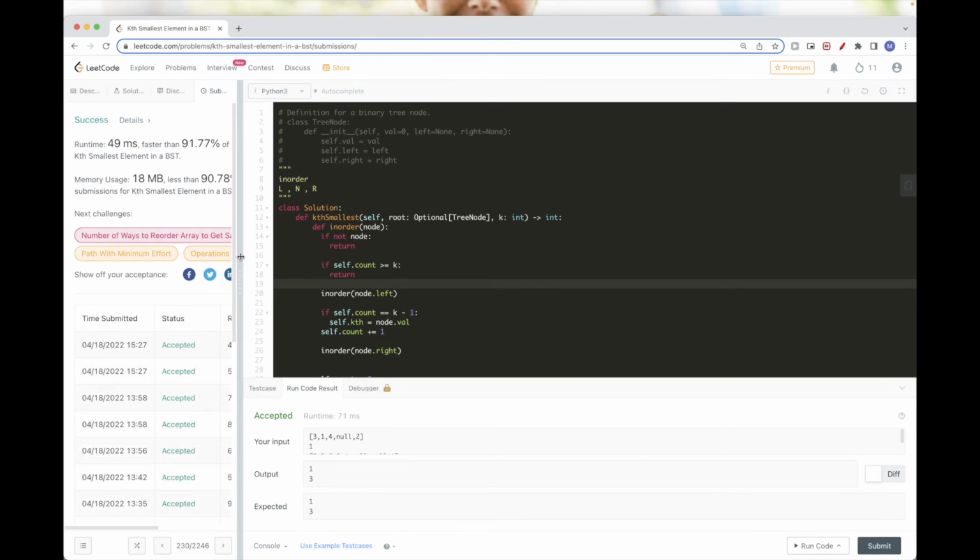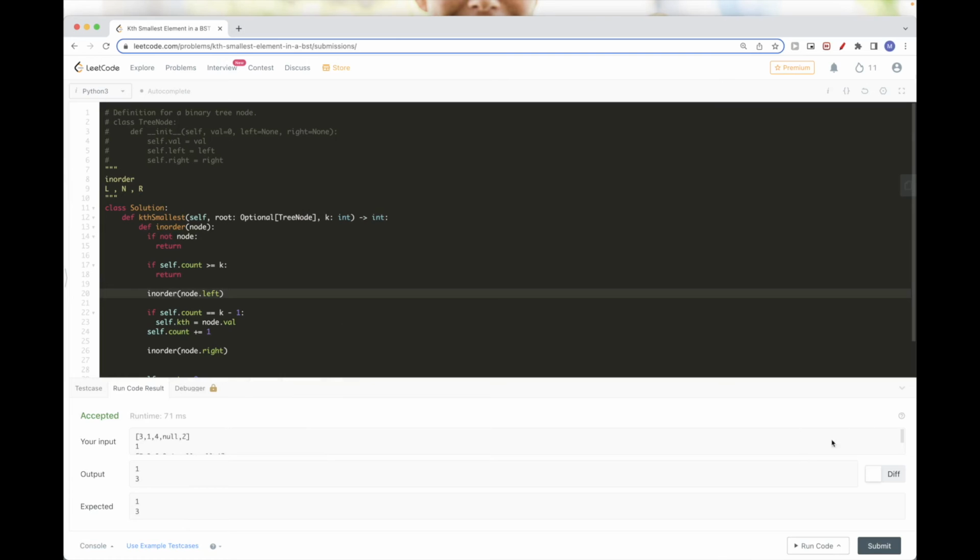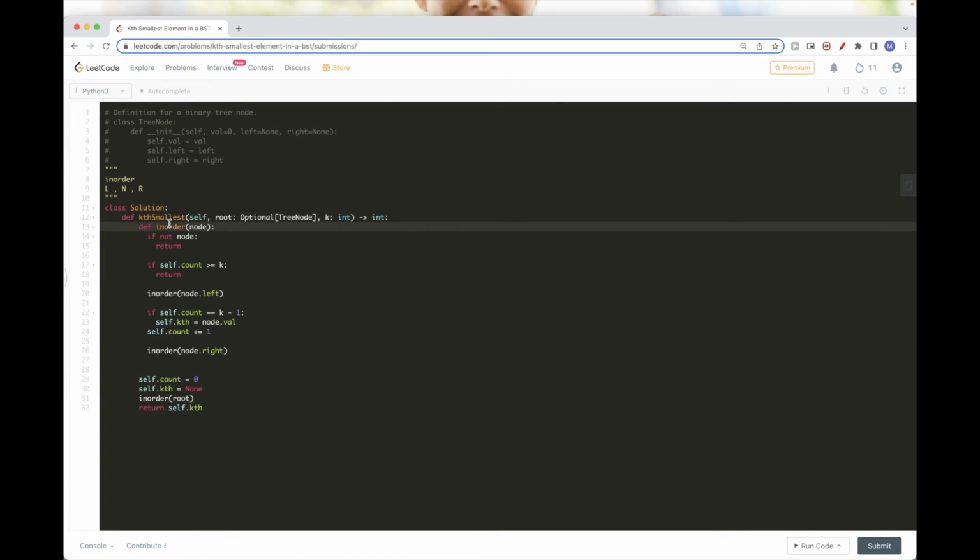And that passes test cases as well. Yeah, and this is all because we process all the nodes in the tree, and we are only using these two variables, so constant space here. Yeah, so that's pretty much it for this recursive solution.